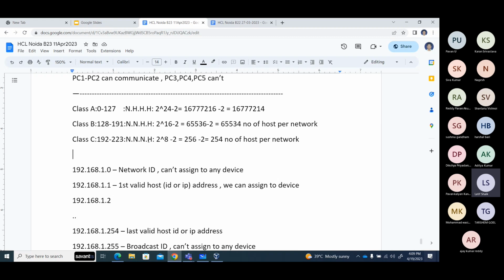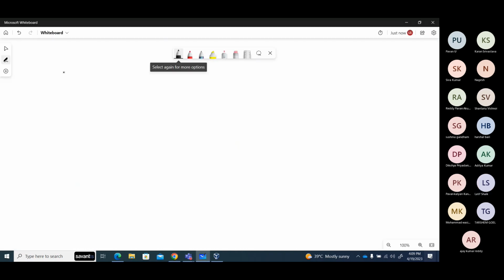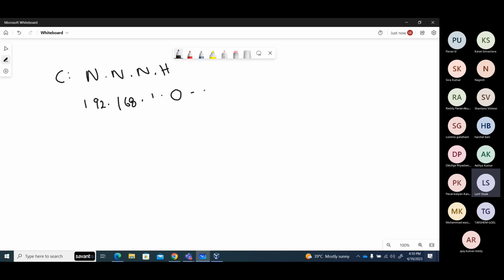Why are there network and host portions? Look here. The class C network portion is three network portions. It means you take a class C IP address, for example, 192.168.1.0. This is the starting. And I keep writing 1, 2, 254, 255 is the last one.